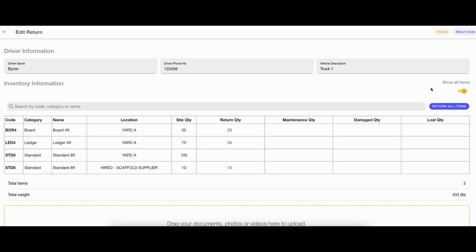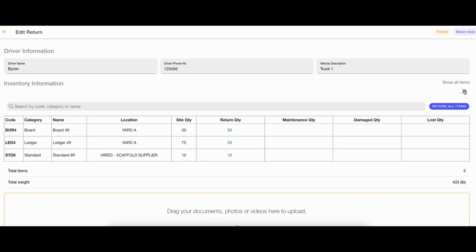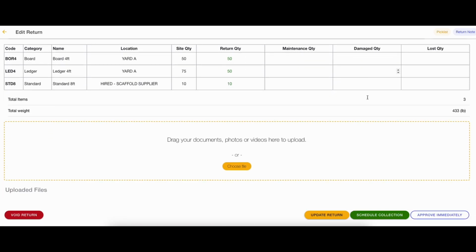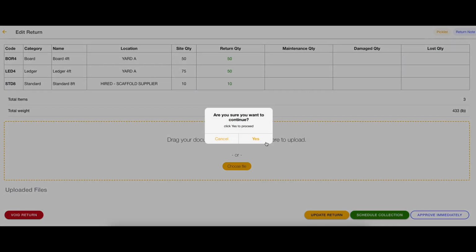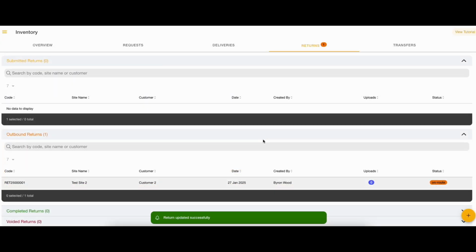I'm going to go ahead and toggle the items to see exactly what I need to be returning. And if I am happy with this return, I can simply go down and schedule it for collection. What this is going to do is notify our user on site that a return has been scheduled and is currently outbound and en route.